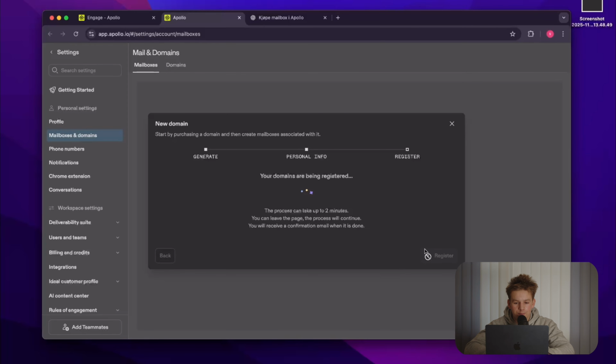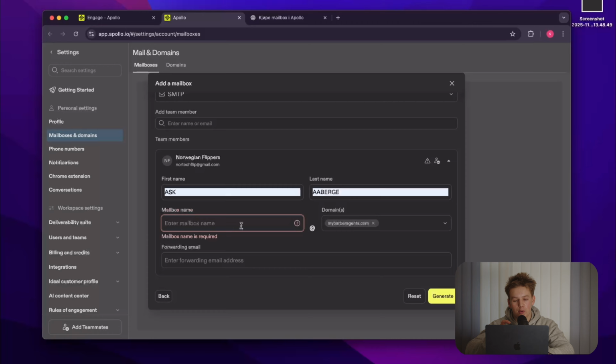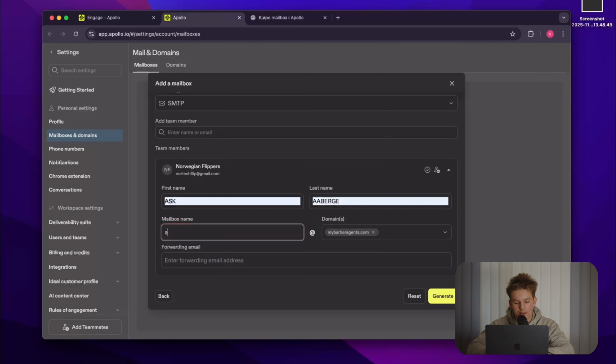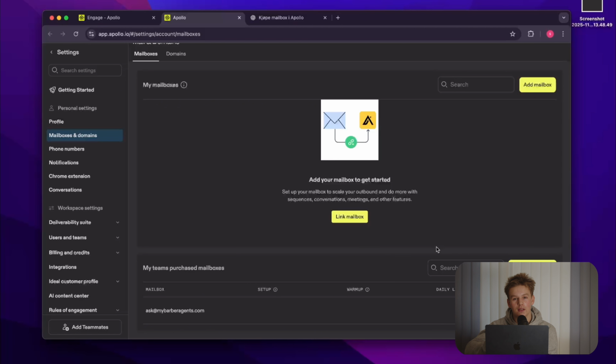Click register and add a team member. The most important step, the mailbox name. What we've seen work best is just put your first name. So in my case, ask@mybarberagents.com. And there we go.